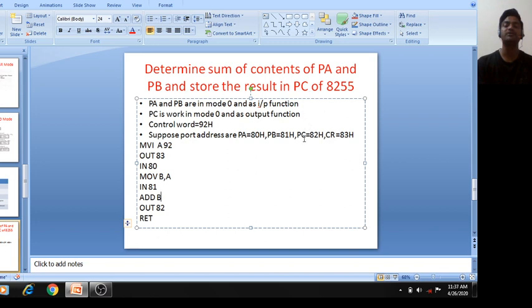Now you have to store the result in port C. And what is the port address of port C? This is 82. OUT 82. Now you have stored the result in port C. In this case, I used I/O mapped input output, meaning 8-bit port address. In case of memory mapped input output, you will use LDA or STA. For storing the data, you will use STA, and for loading the value in a register, you will use LDA. In this way, you can interface 8255 with your microprocessor.